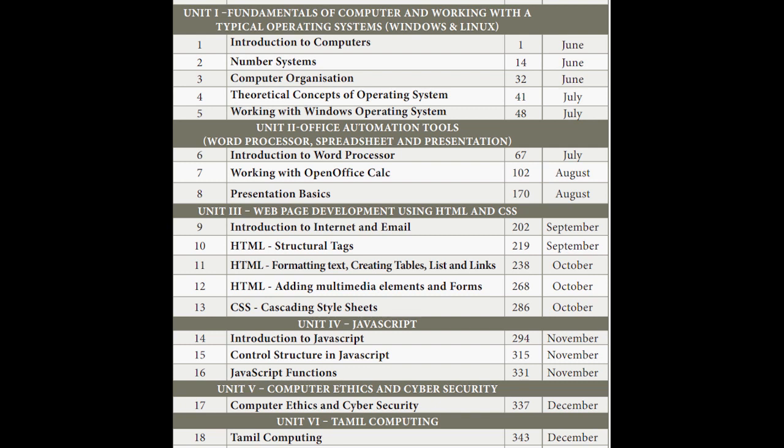We'll be seeing the structural tags, and the next one is formatting tags, creating tables, lists, links, and so on. And the next will be adding multimedia elements and forms in HTML. Using HTML tags, we'll be including multimedia.